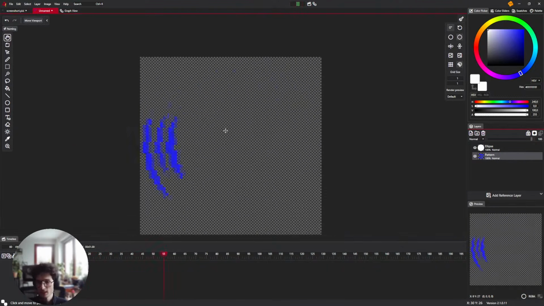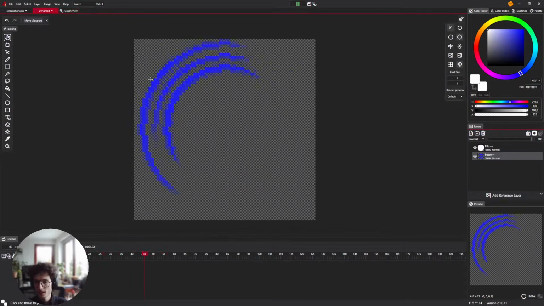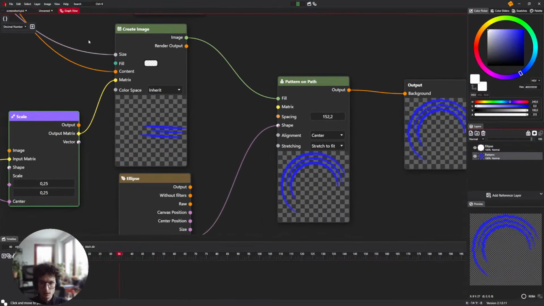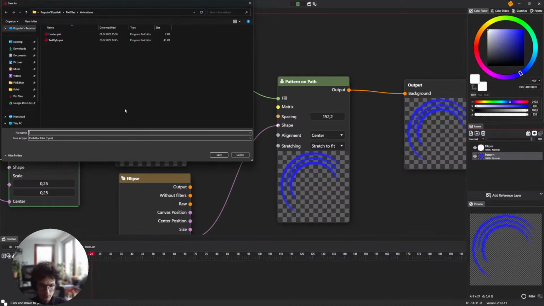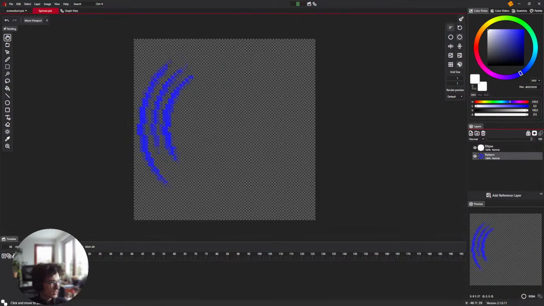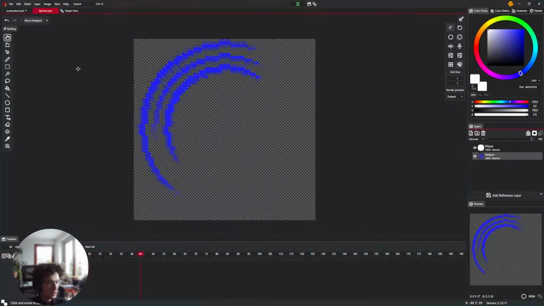It looks cool. It definitely looks like some kind of loader spinner or something like this. I will save it so I can play around with it later, maybe make something better. Spinner. It doesn't look like any of the CSS spinners, but as I said, that was just playing around.